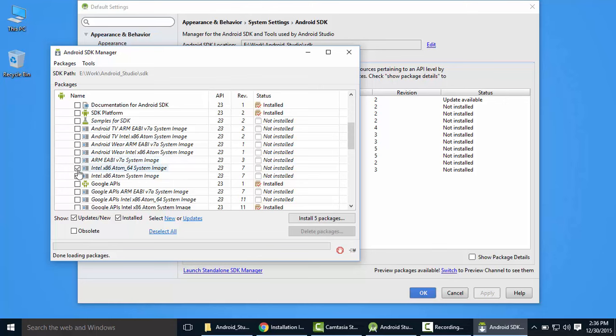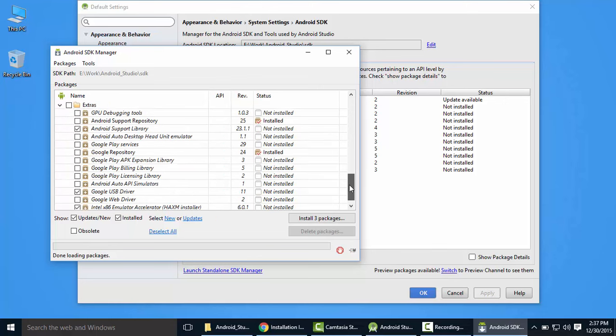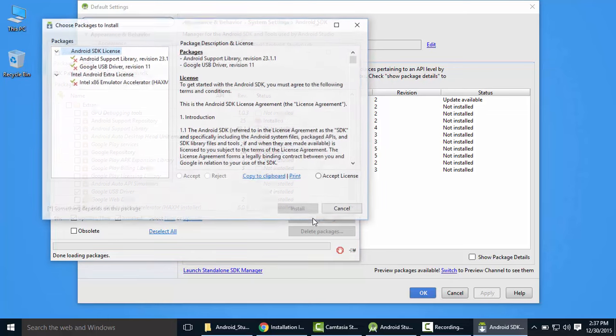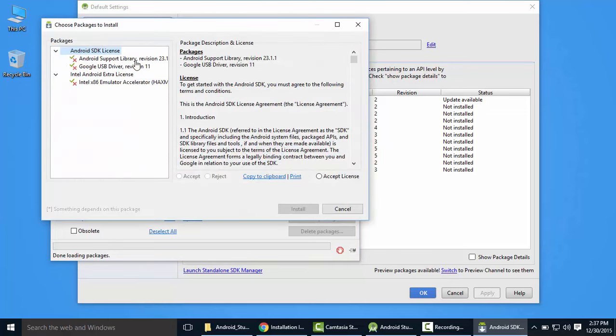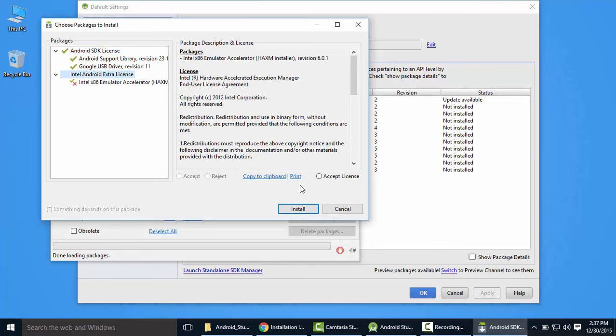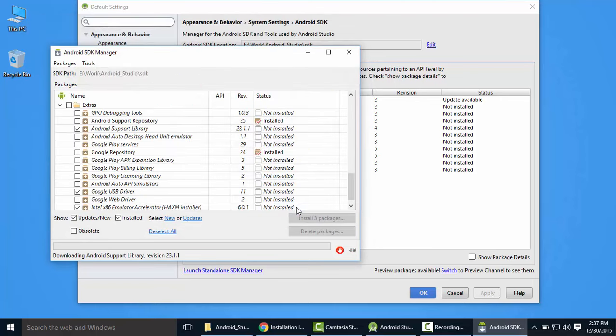After unchecking all and checking these specific boxes from the extras section, just click on install the corresponding number of packages. So click on it. Now click on the Android SDK license which is on the top and check accept license. Also accept the license for the HAXM. So check on accept license and click on install. Now wait for the installation to be completed.